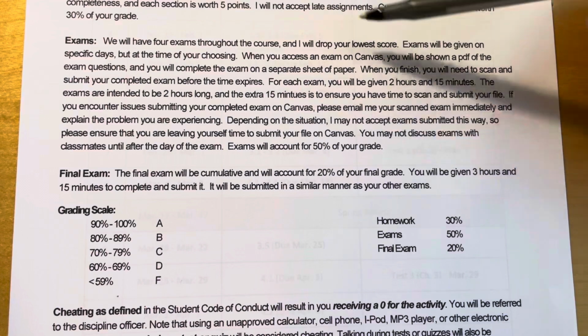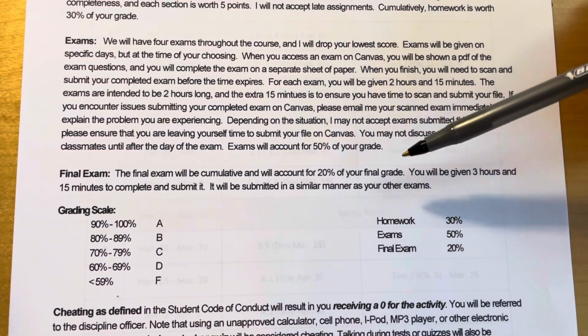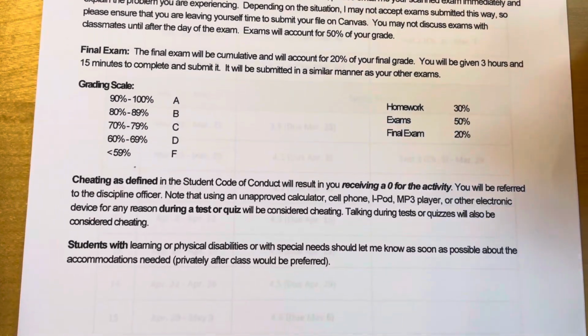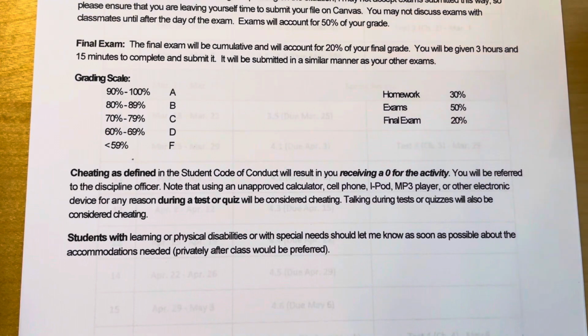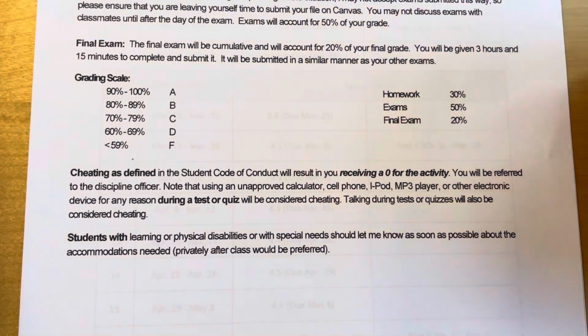Okay, so that's kind of all I need to talk about for exams for the time being. Those account for 50% of your grade, and again, I dropped the lowest one. So in addition to that, we have a final exam. The date for that is shown on the calendar we're going to look at in a minute. That one is kind of the same procedure. You take it the same way you take a normal exam on that day that's scheduled.